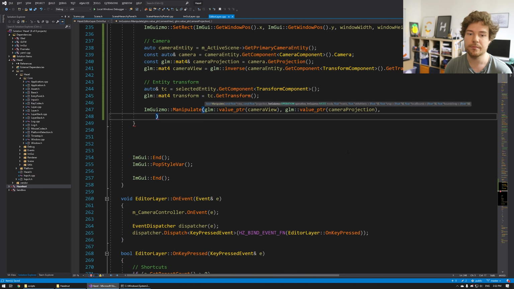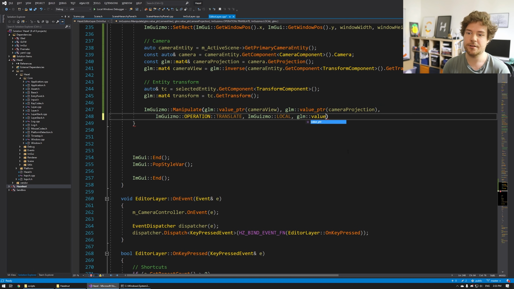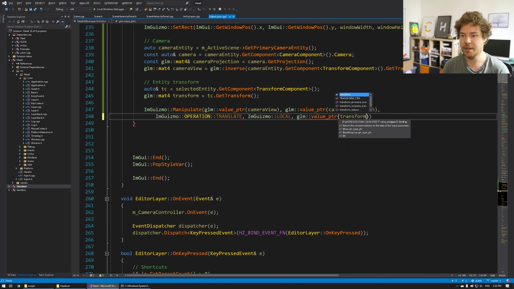Okay, so for now, we're just going to do ImGuizmo operation. Let's just do translate. But we will obviously keep track of this, and we'll be able to switch this up to rotate and scale based on a hotkey. So the mode local is pretty much all we're going to do for now. We want to be in local space. And then the matrix is going to be whatever we're trying to transform, right? So our transform matrix. So we'll just pass in transform.